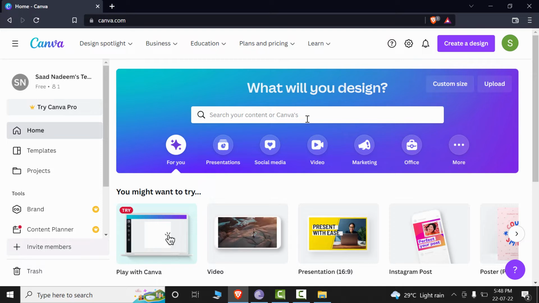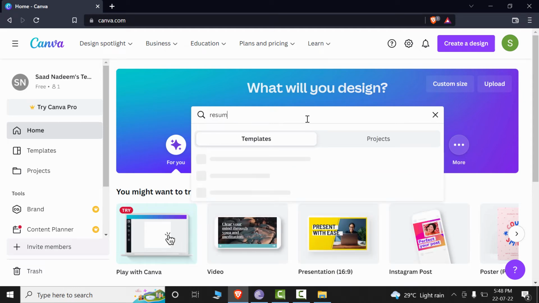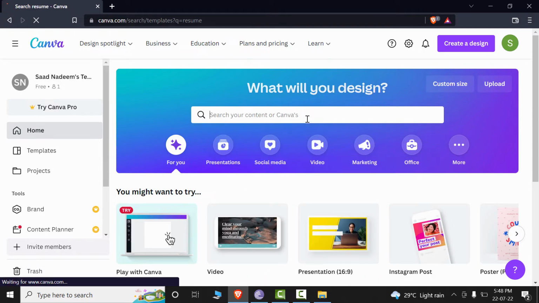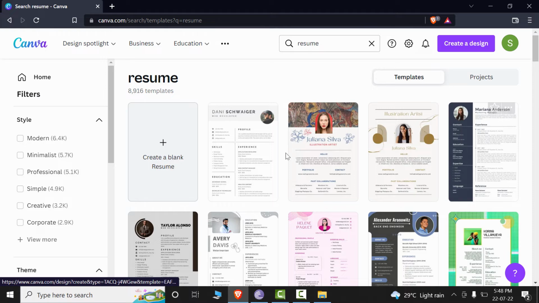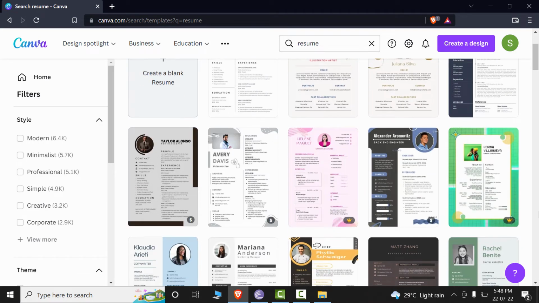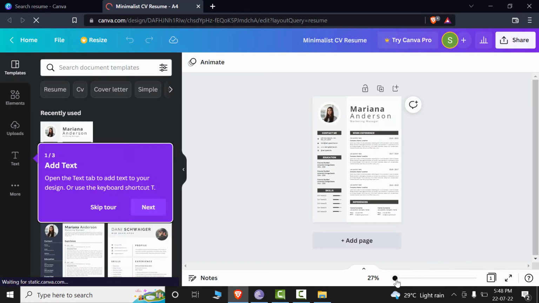Now, the most important thing is you can design anything you think of in Canva. For example, if you just want to design your resume, you will just write resume here and you will get a lot of resume templates that are available for free. You just have to select that template. Just make sure that it is not in the pro version or the paid version, which is indicated here. Let's see, this is my free version. Let's click on it and there it is.